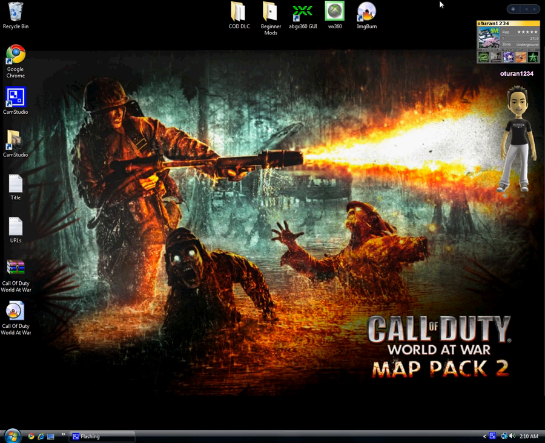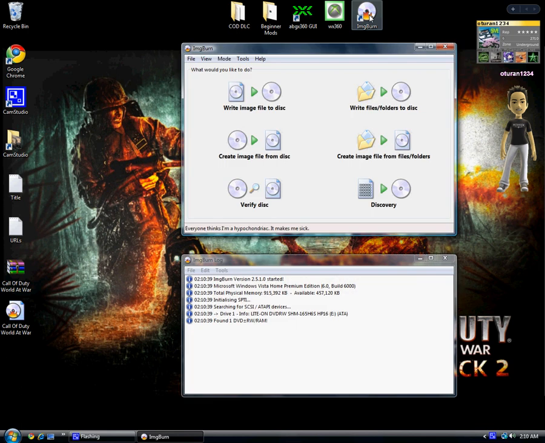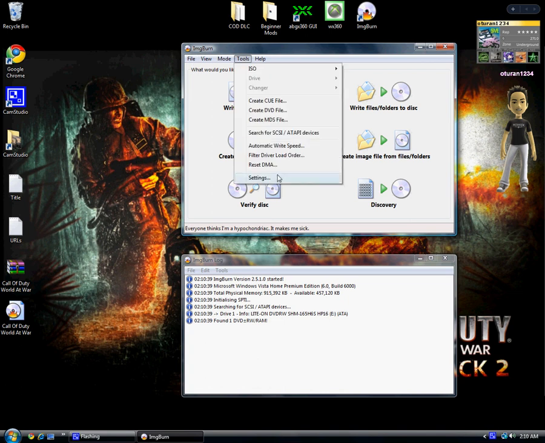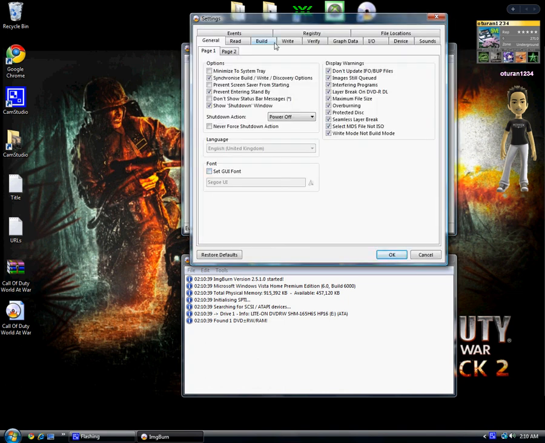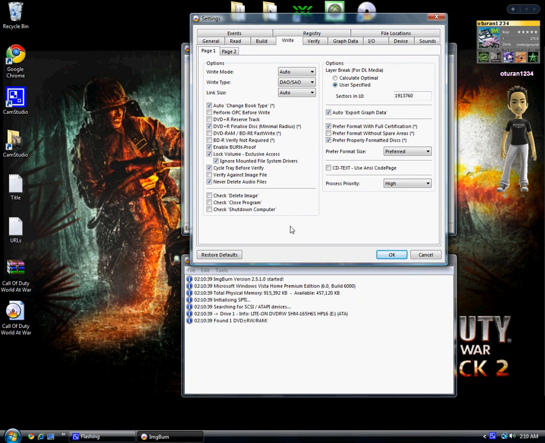And now you can open up ImgBurn. What ImgBurn is going to do is it's going to burn the disks. It's going to burn the ISO onto the disk for you. So what you're going to need to do is go to Tools, Settings, right, and then check off everything I have.